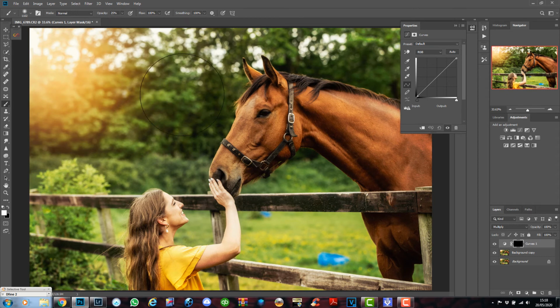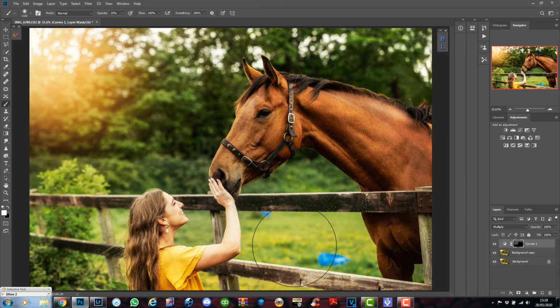And I'm going to start bringing down all around the horse. And when you bring down the shadows in certain parts of the image, it allows the rest of it to just give it that little bit of a pop. And since you've decreased the opacity down to 25%, you could give it a second go, just release the button and click again.